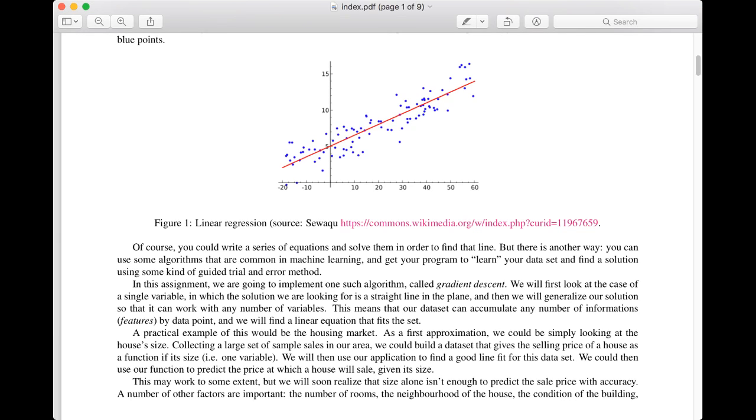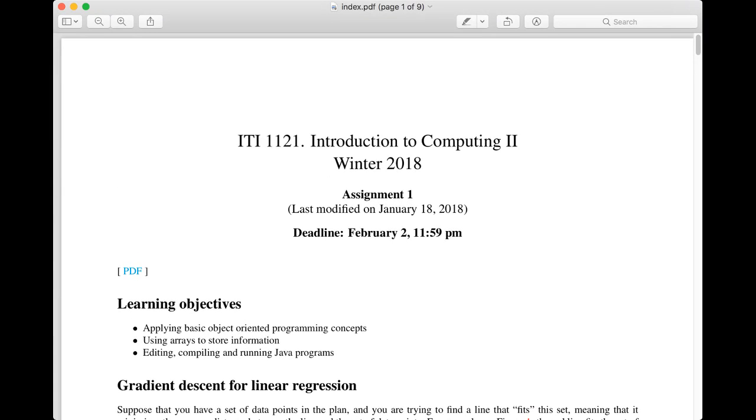Let's do this. The goal of this assignment is going to be to do this kind of curve fitting. So the question here is, if I have data in any number of dimensions, but let's say on the plane right now, I have data everywhere. Can I find a curve that goes through these points more or less closely?